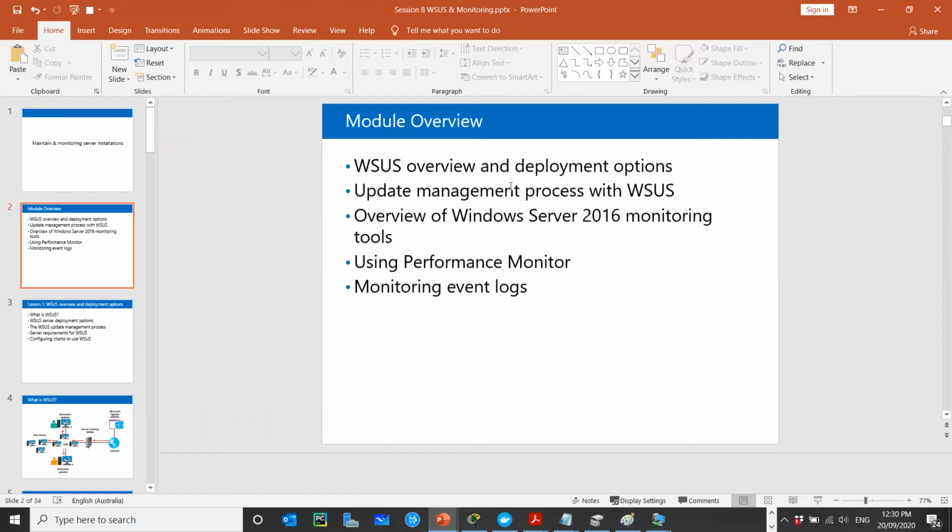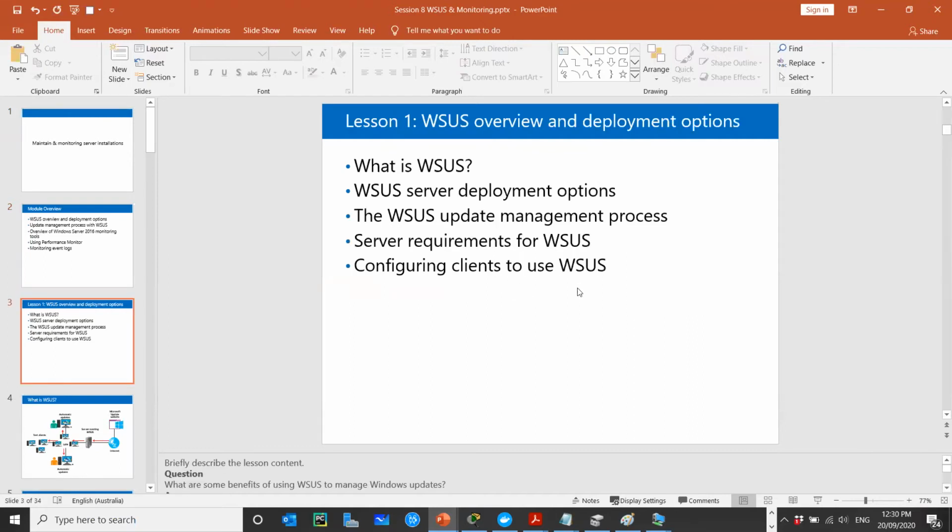So in these sections we're going to look at WSUS overview and deployment options, the update management process with WSUS, an overview of Windows Server 2016 monitoring tools, using Performance Monitor, and monitoring event logs. Now, what is WSUS? We're going to look at what WSUS is and WSUS server deployment options, the WSUS update management process, server requirements for WSUS, and configuring clients to use WSUS.